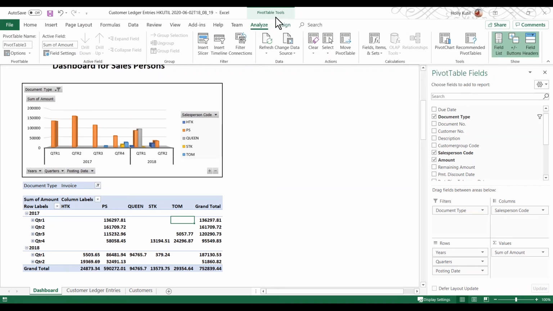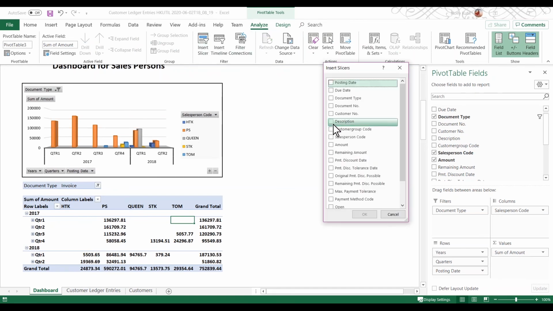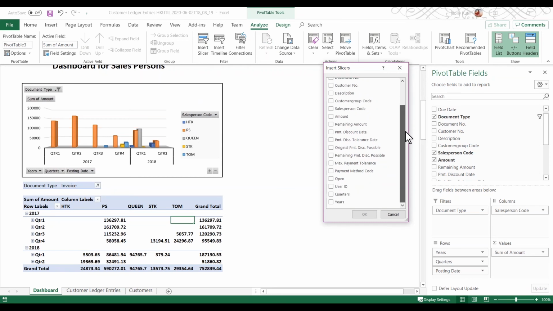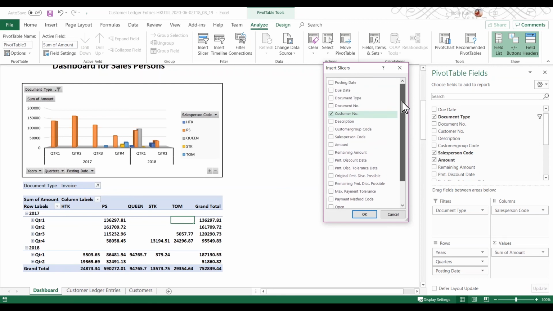I got in the habit of going to my pivot table tools. So here, and then I can select again any field. Even if you didn't use the field in your pivot table, you can slice and dice by it. So maybe I want to look at user ID. Maybe I want to look at what invoices are still open or closed. And I can select from that. Salesperson, the different things. So again, we're going to use our customer number and our posting date.